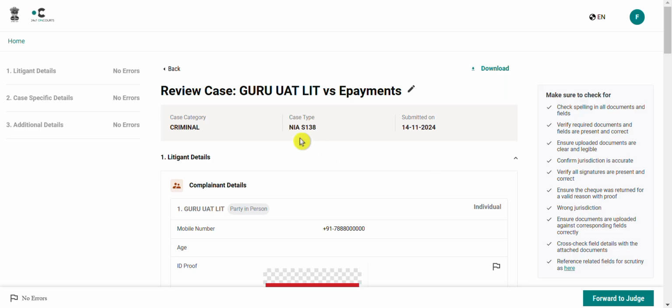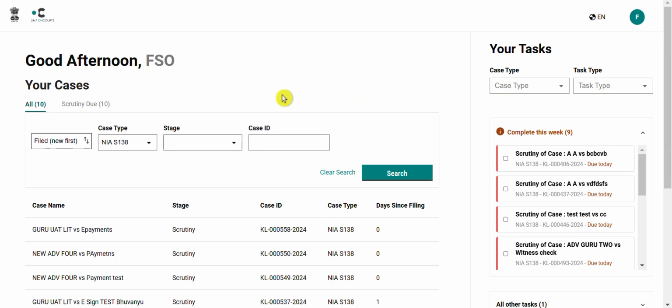With that, we have come to the end of the video on scrutiny, that is, marking of defects. We have covered how you can, from your dashboard, view and open a case that is due for scrutiny, edit its name, mark defects in a case and action on system flag defects, mark defects against documentation in the case, edit or delete a defect that you have already marked, and then at the end, based on all defects, send the case file back to the advocate or litigant for correction. We have also seen how you can forward the case file to the judge in case there are no defects.